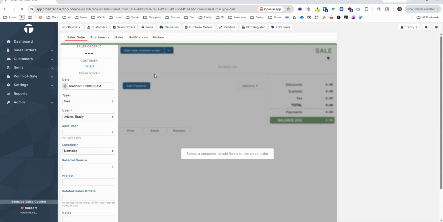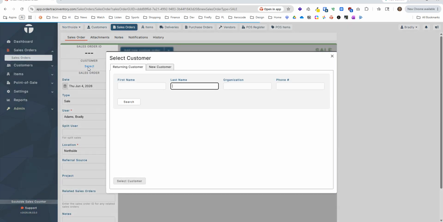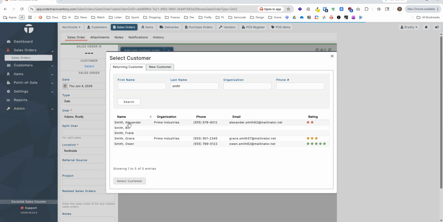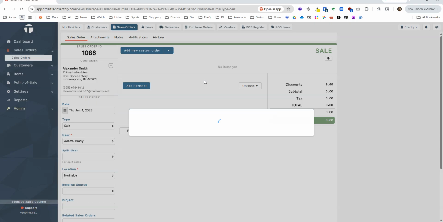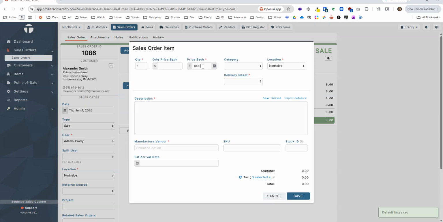So we're going to write a new sale, and we're going to look for Mr. Smith, and Mr. Smith wants to buy the same table. So we also don't have it in stock. We're going to order it. So we put in the details. It's actually the same details to be delivered.